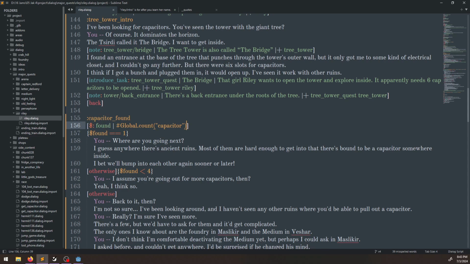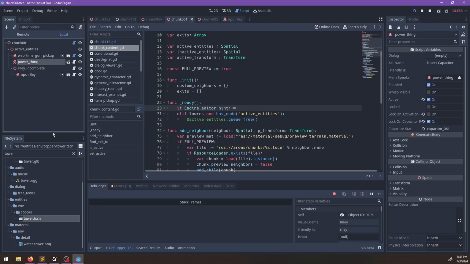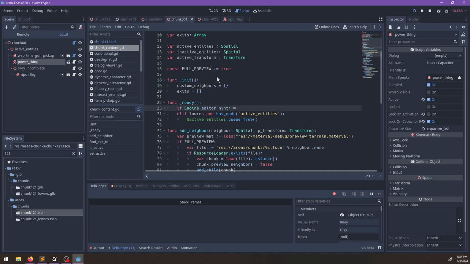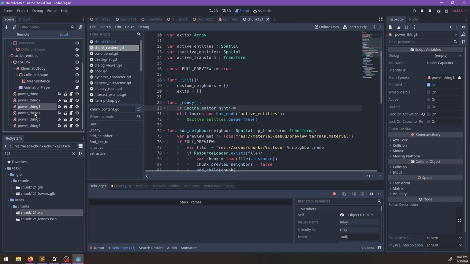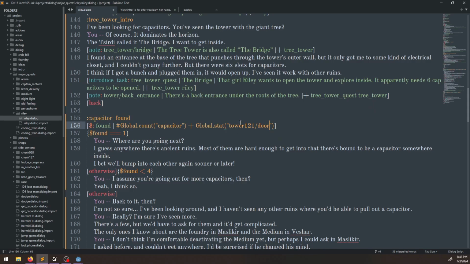I need to track how many capacitors you've found, plus how many capacitors have been inserted into the things. So let's just have like plus global stats power 121 door. What's that going to be called? Because we need each of these things. Actually, you know what? I have a better idea. Let's have like a sum stats thing.